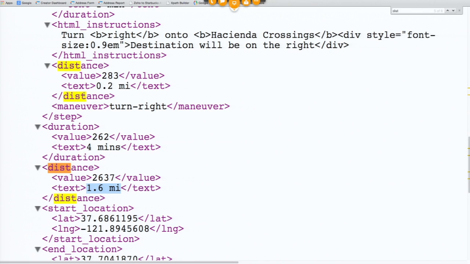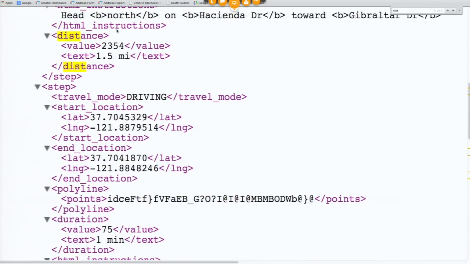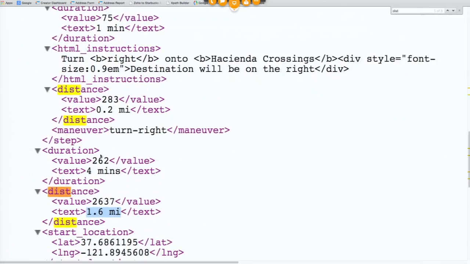What these are, are steps. So just like you get directions on Google, you're going to see, turn right on Hacienda Drive, 1.5 miles. Then turn right on Dublin Boulevard, 0.2 miles, and then you end up there. I guess Google's math is kind of off because they said 1.5 plus 0.2 equals 1.6, but whatever. That's probably just really how it works. So we're looking for this piece of information right here.